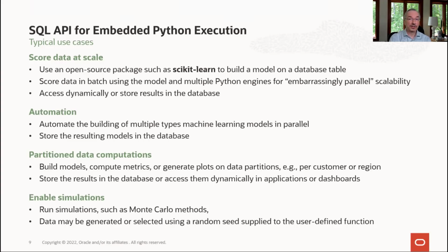Finally, the Python engines are released to be reused and reclaimed by the system. Other use cases include simulations, such as Monte Carlo. In this use case, the UDF may actually generate data based on a random seed, or select data using the transparency layer. And as we'll discuss later, each invocation in this scenario would receive a unique index that could serve as the random seed.